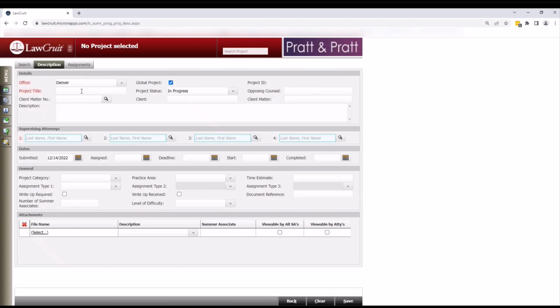For the project title, we will enter in a project title and identify the status. Once again, this was the status from my default under my settings, but you can change that here. If you have opposing counsel, you could add that here. If there is a client matter number associated with this project, you can enter it here, or you can even search for it if you wanted to add the client name and the client matter title, and then any kind of description. So we'll just call this CVS Legal.